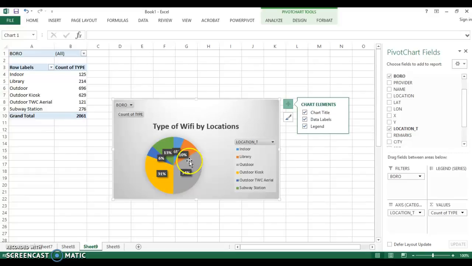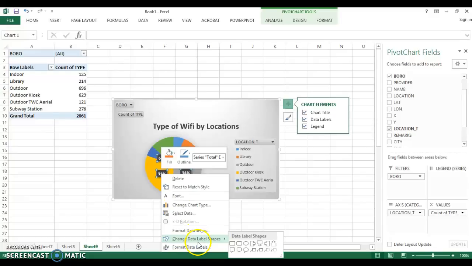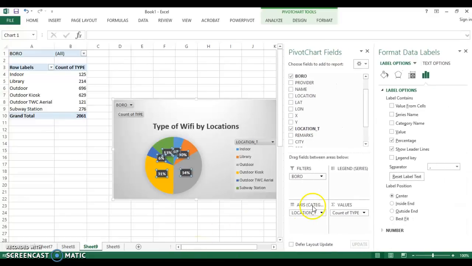So you can see the labels are inside of the pie chart. I do not want that, so you can adjust this by clicking on the labels, and you can see the small circles around each label. Hover over one of them, right click, format data labels, and let's choose outside end.